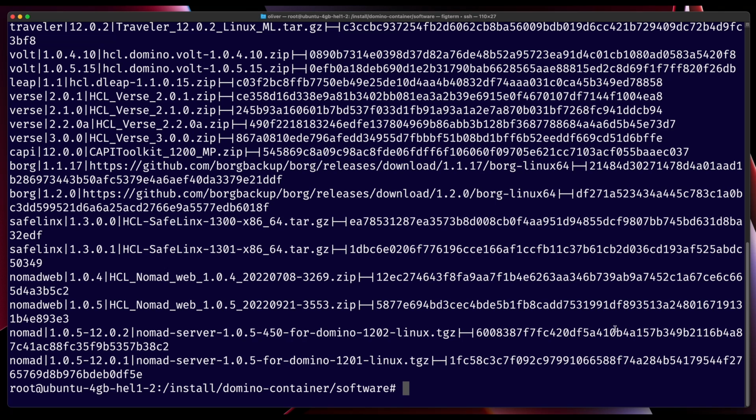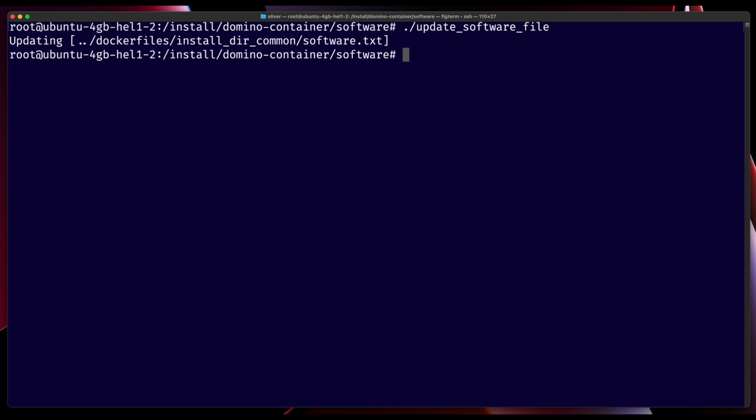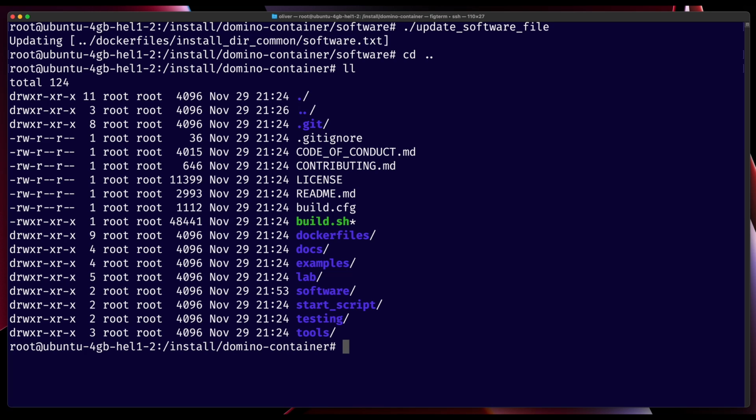So there's one last step before we can build the image. You have to execute this little script, which is called update software file, in the same directory as the software.txt file is in. Then we go one directory up where the build script is in, and we can execute the build script with the option domino, which installs the Domino server only, and the second one that we also used in the first step is to add Nomad to it, with the option plus nomad.